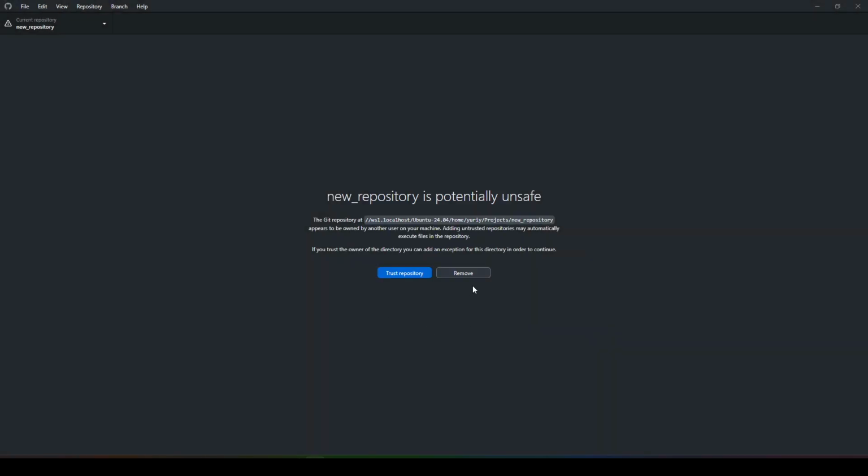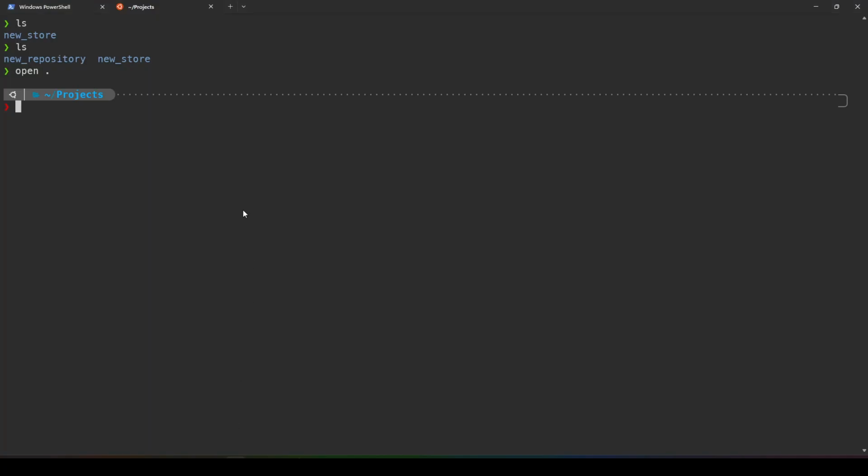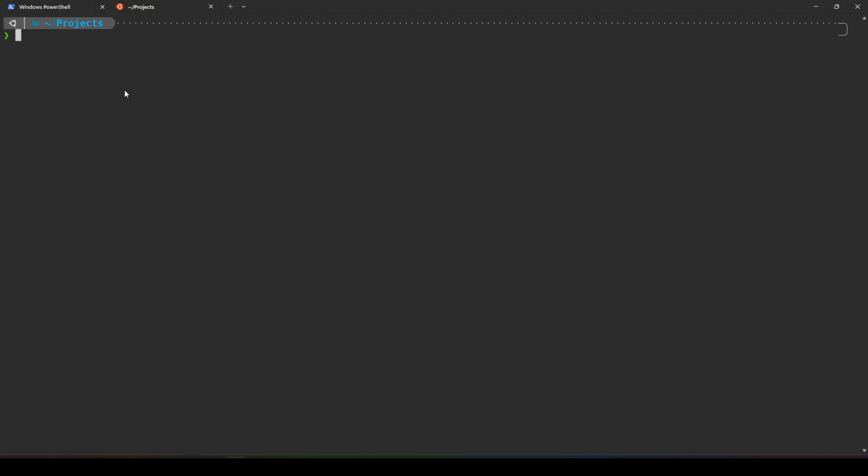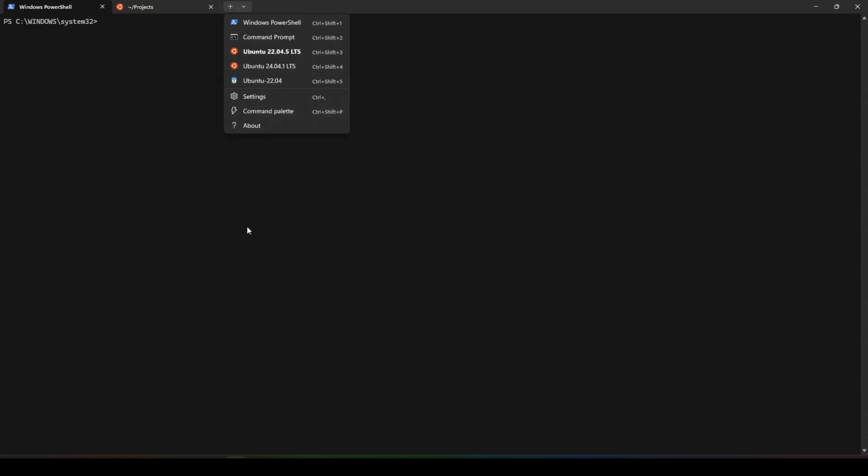So I'll cancel out of this. I'll remove this, and I'll probably remove this junk repository here. Now, what we need to do is go to PowerShell, not WSL, but PowerShell. So, like if you're running Windows Terminal, you want to open up Windows PowerShell right here.